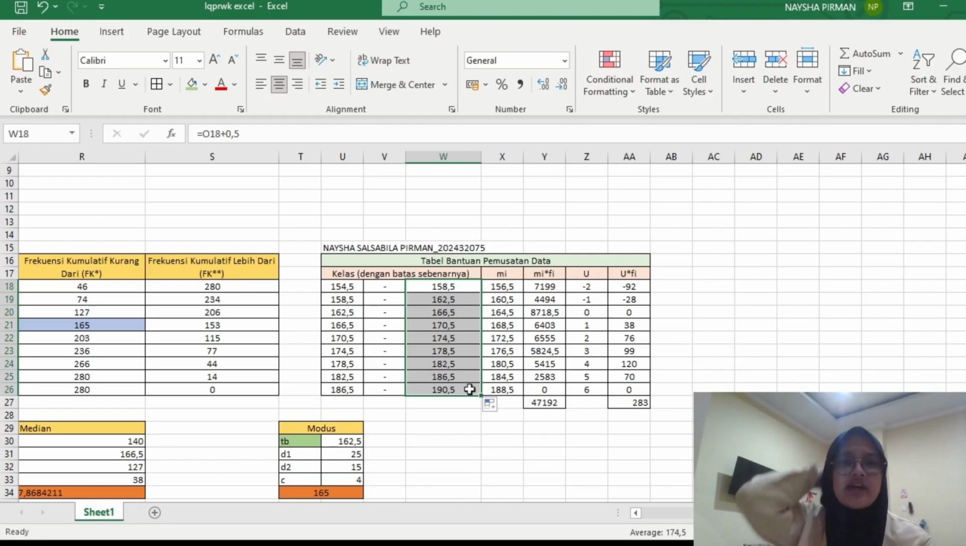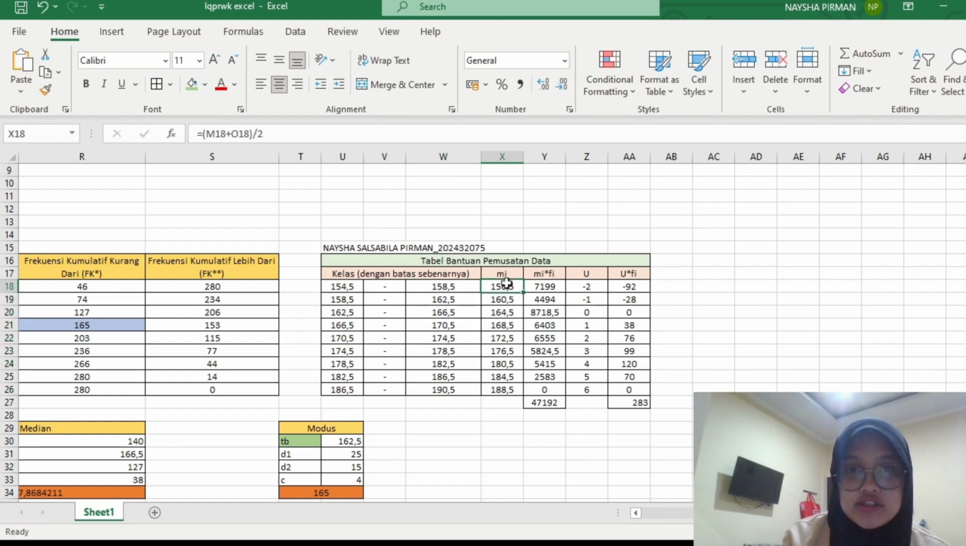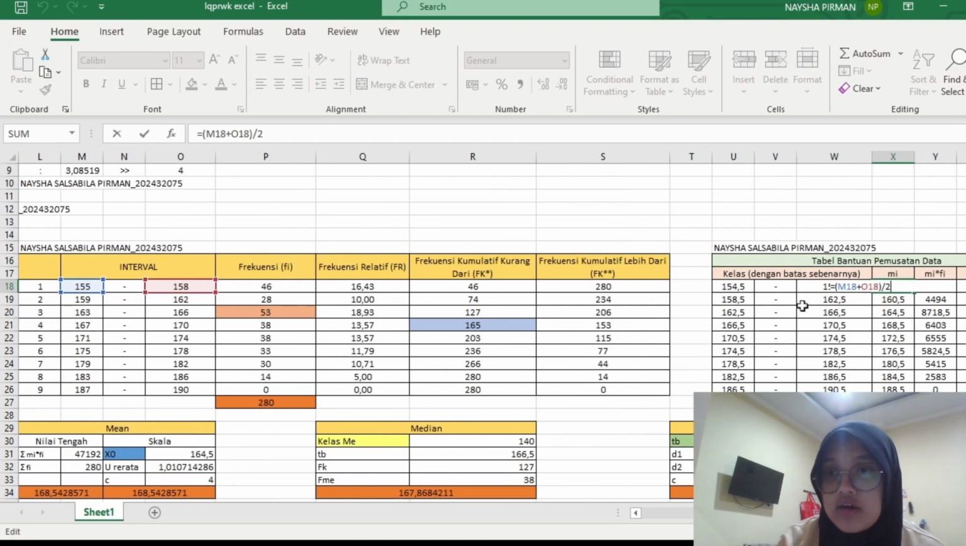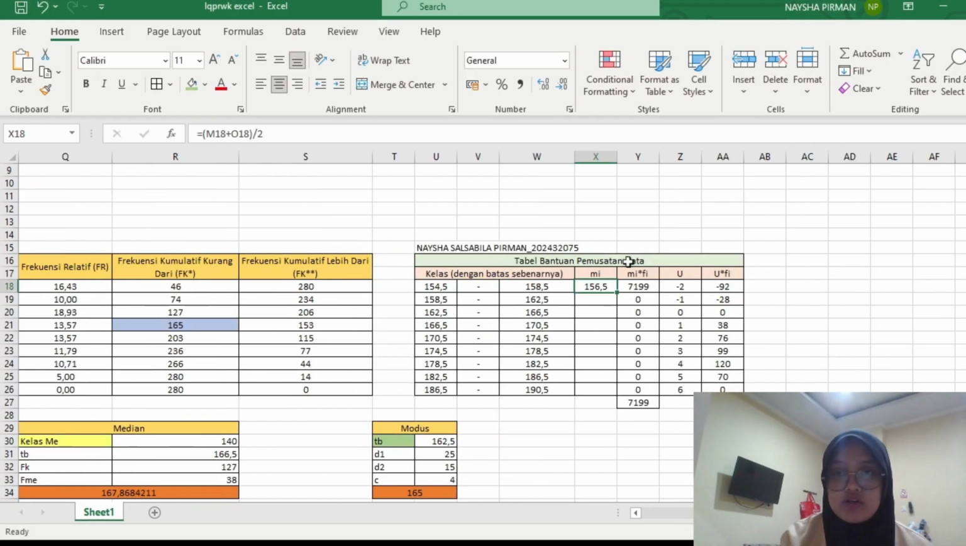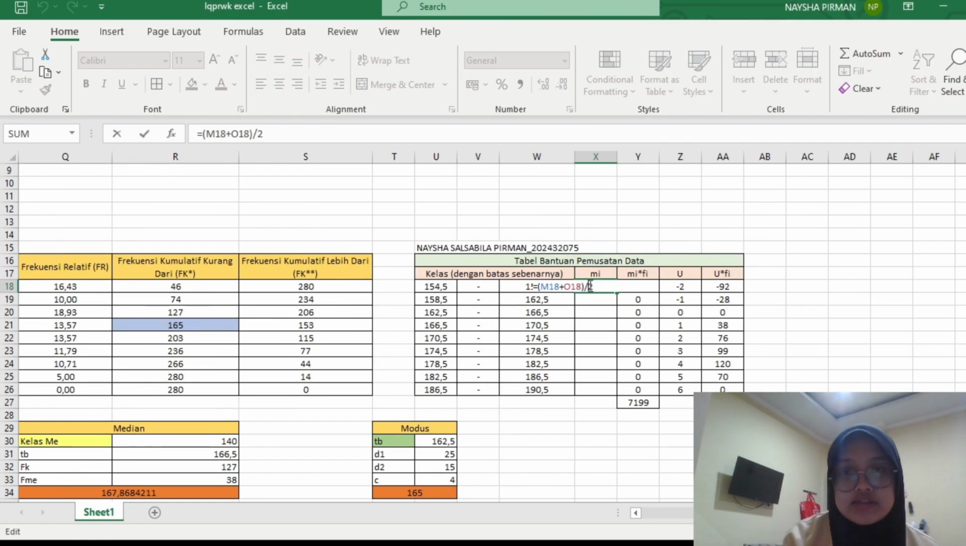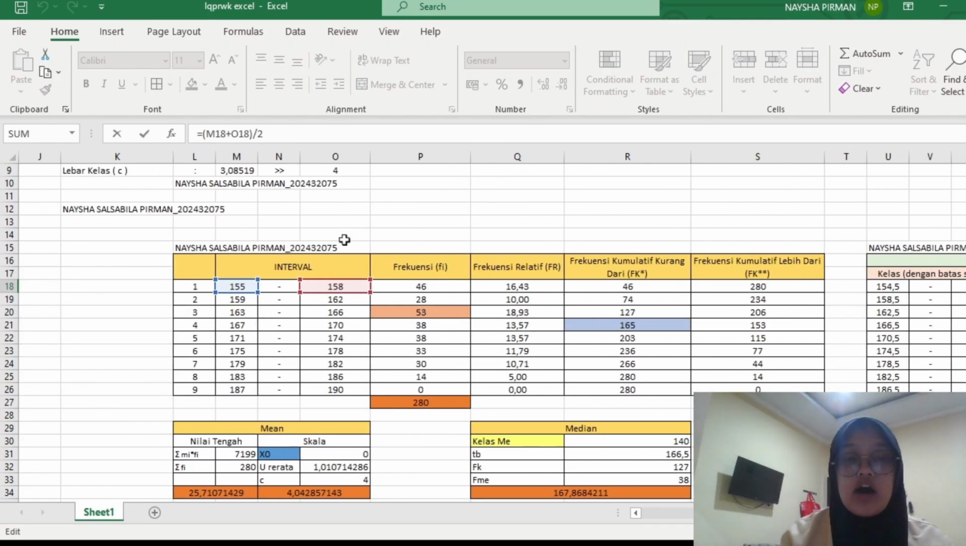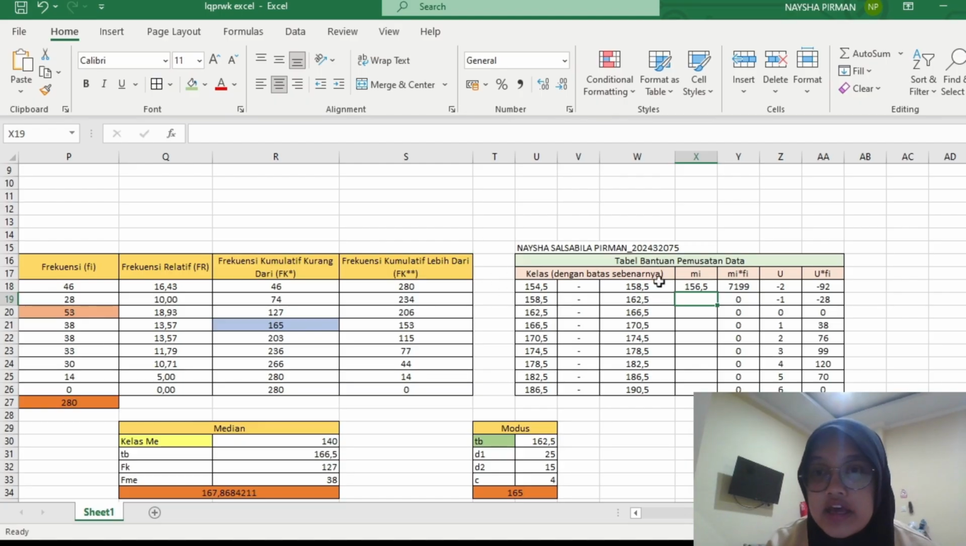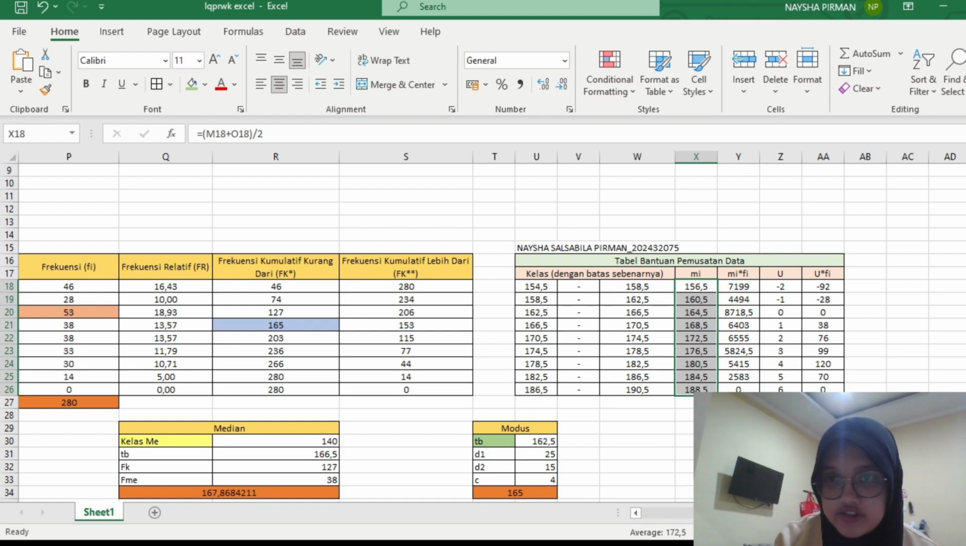And then MI, what is the MI? It's like the middle value in this interval. To find it, I will teach you how to make MI. First of all, you add the low and the high interval, and then divide it by 2, and then you will get the value like this. To make it faster, you can just pull it down, and that's the result.